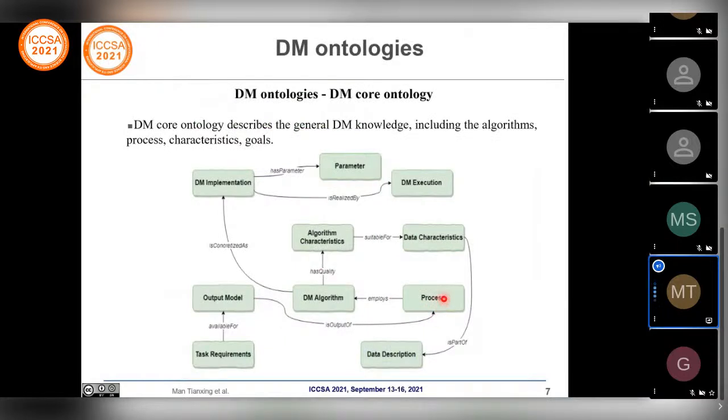So first of all, we constructed three data mining ontologies to represent the related knowledge. The first one is the data mining core ontology. It describes the general data mining knowledge, including the algorithms, processes, characteristics, and goals. The dataset characteristics and task requirements define the conditions for algorithm selection, and the suitable algorithms, modules, and measures are selected based on these conditions.